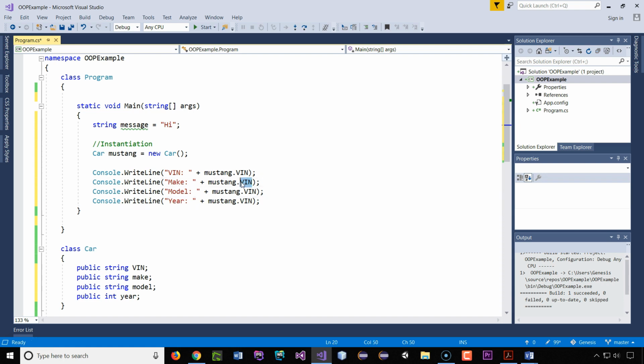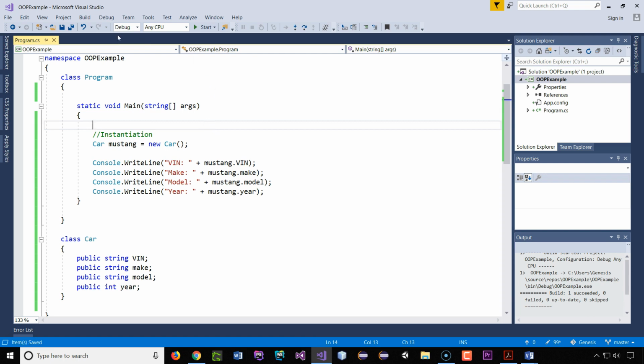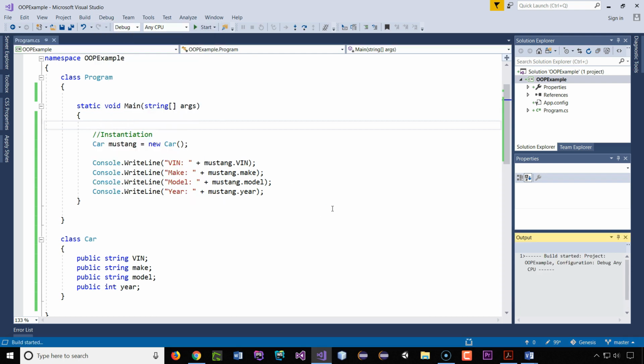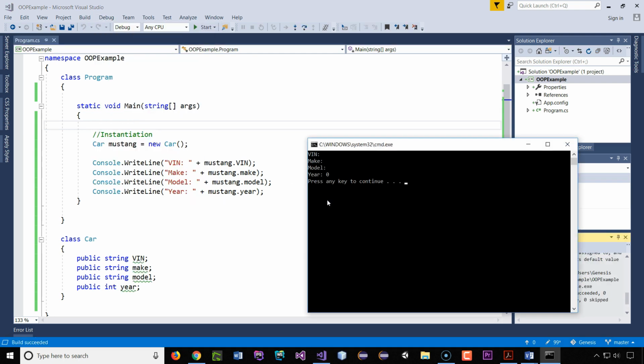Okay, so this would be like the make. As you can see, it's visible, right? Model and the year. Okay, so if I save this, and let me delete this message and run it, you see that these data have no information. These fields, the VIN number, model, and year. And the year is 0.